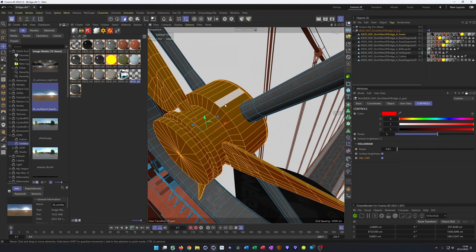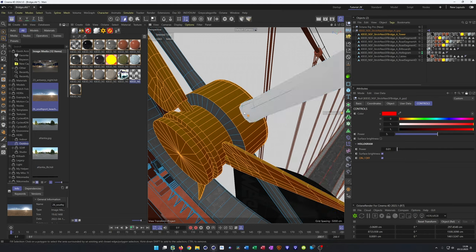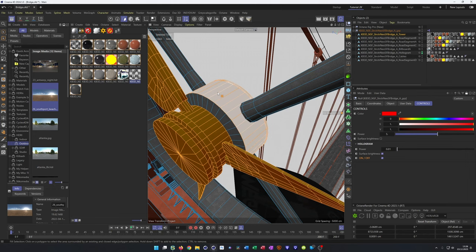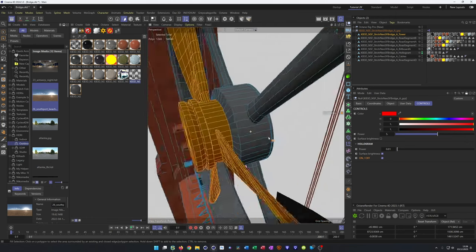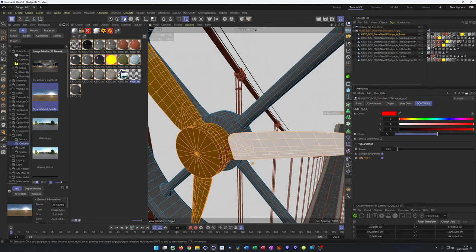I only want this here. So with UL I can make a loop selection, and I hold my control key to subtract the selection. You see, this is subtracted. Now with UF I have a fill selection, and I hold my control key again to subtract the selection. And you see, it selects everything on this side now. And I want only this thing to rotate.